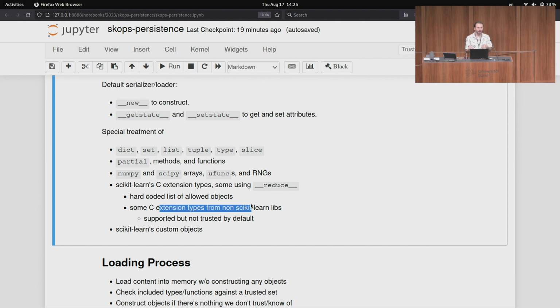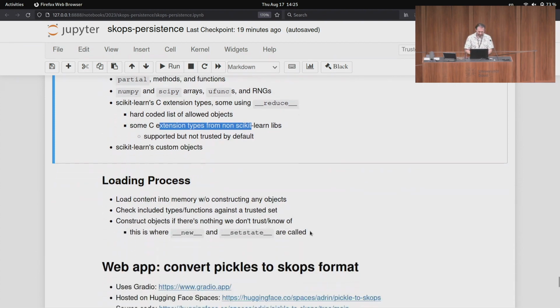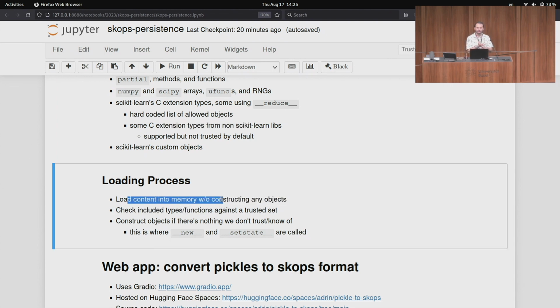And in Python, if you have a C in it, then it doesn't produce new. So if I have an object that is given to me from Python, then it just doesn't have new, I can't construct it. And when I'm loading it, I don't load anything, I don't construct anything. I just look at my schema and ask, what would I be loading? And I look at it and ask, would I be trusting these things? If not, I don't load it at all. If yes, then I start constructing them.